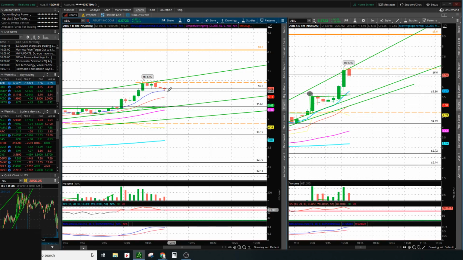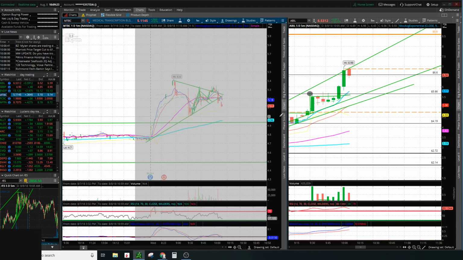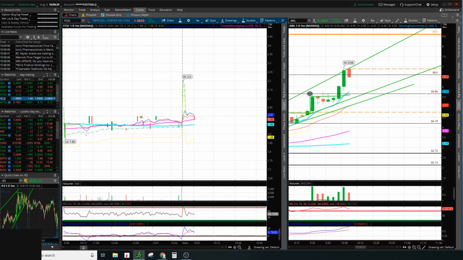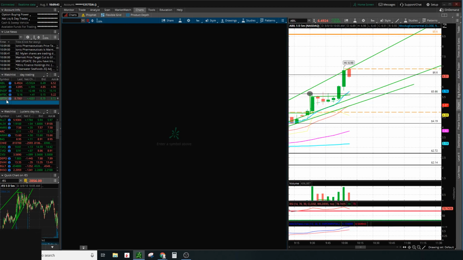Taking a look at the other scanners, see what we got going on. Let's look at MTBC. MTBC has just been kind of messy in that pennant. Remember, we drew this pattern. We connected this point, we extended it, connected these 2 points, extended it, fell out of the apex. Kind of messy, nothing too exciting on MTBC. This one, I don't even know. I'm just going to take FCSE off.